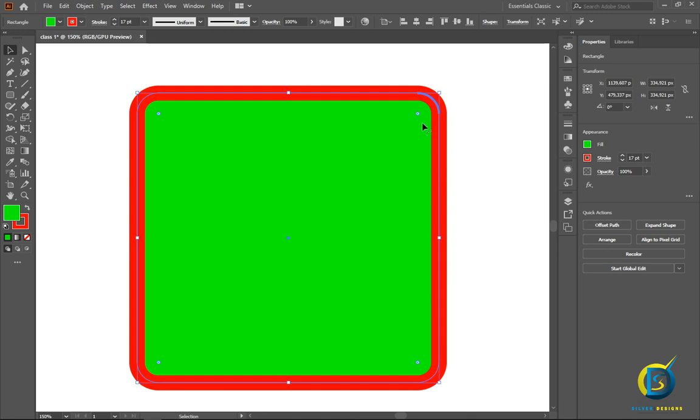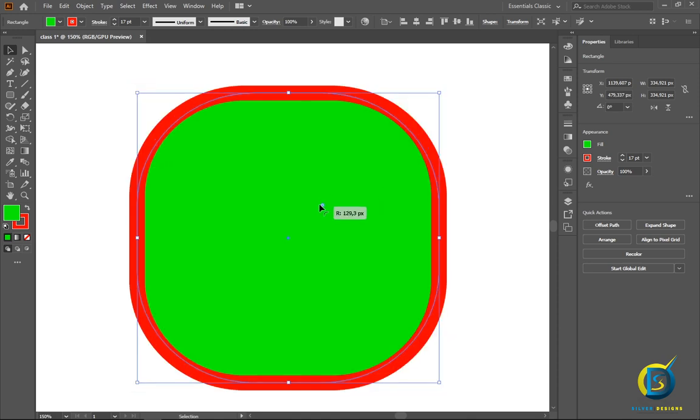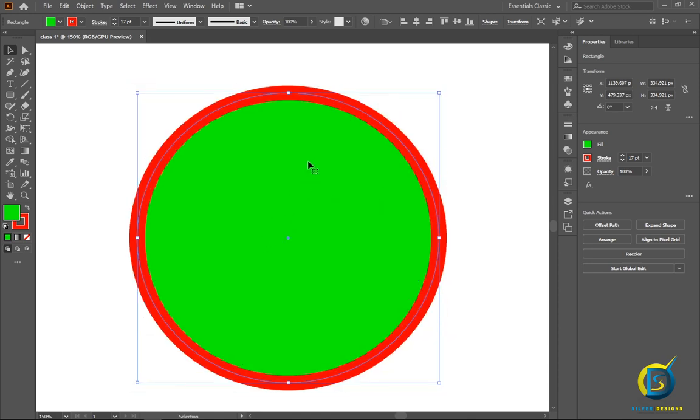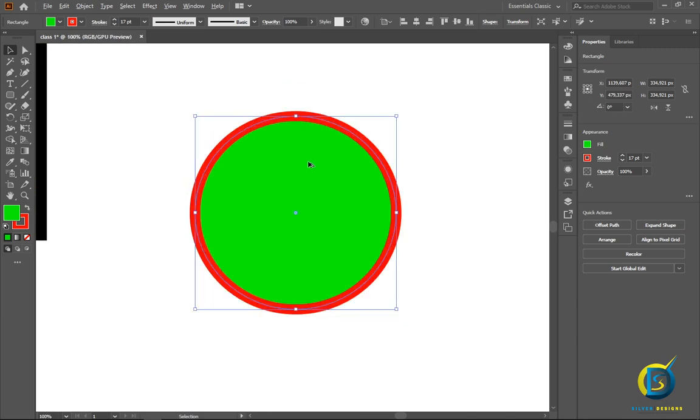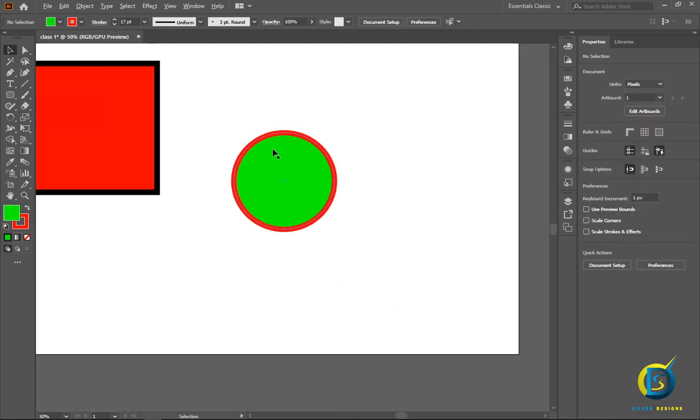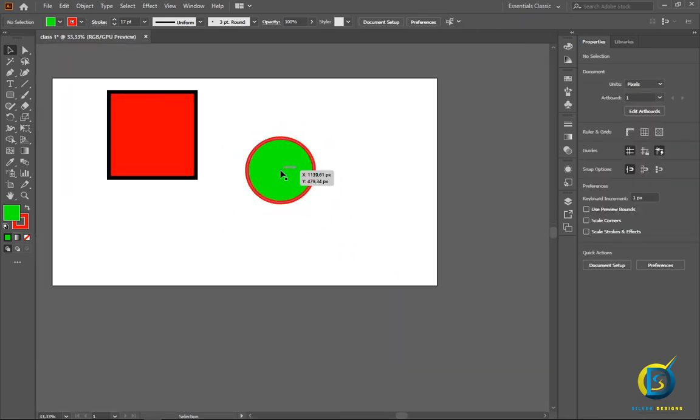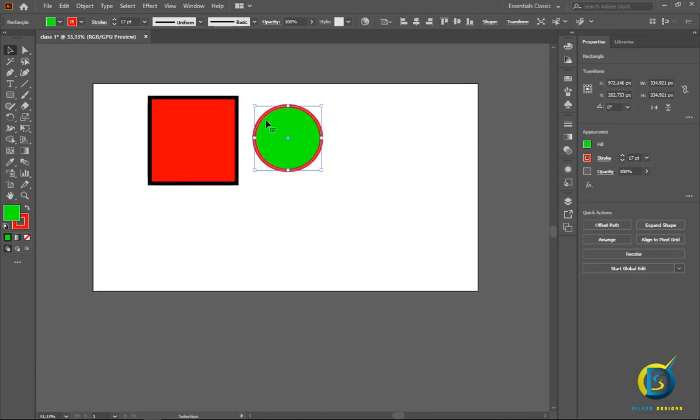To bring it back, you can simply come back here, and you can go further to make this shape look like a circle, something like this. This is another method to create a perfect circle. Right, so I'll put it right here.